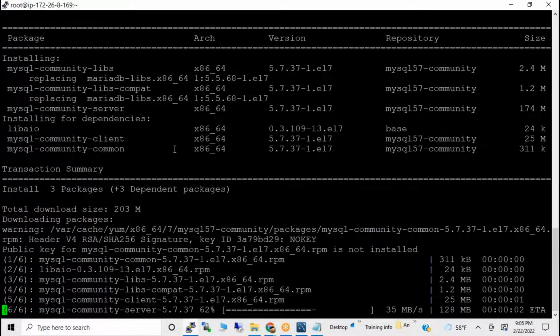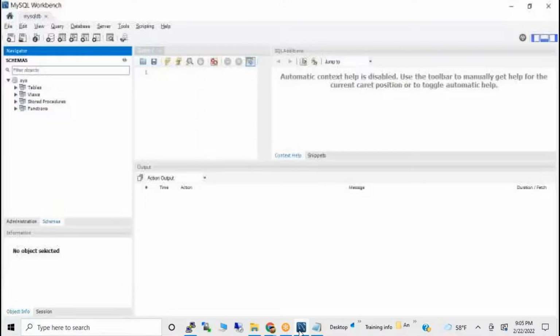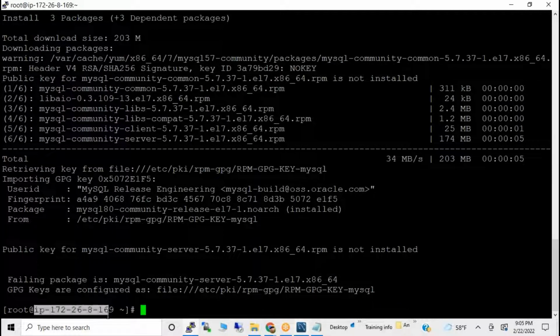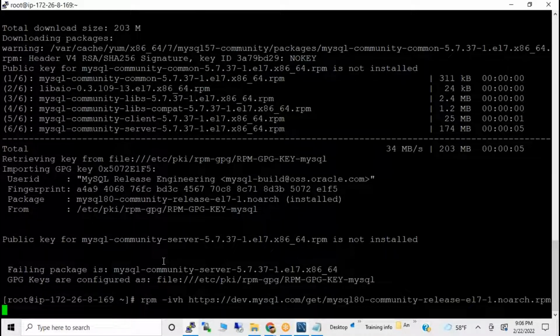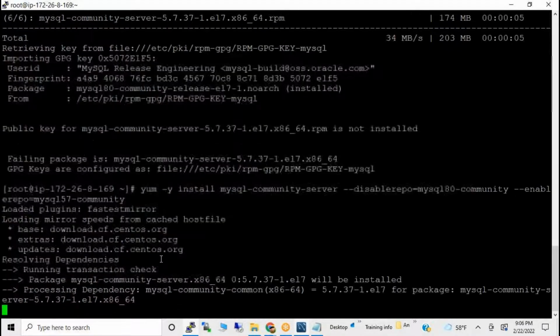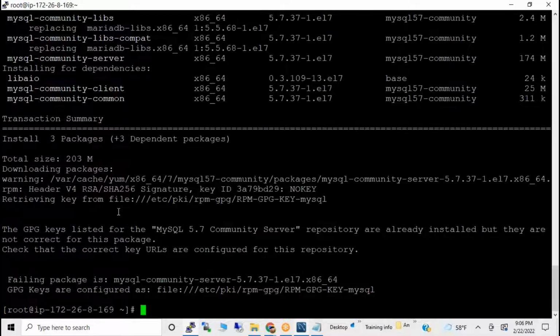So we are installing MySQL, which is the client software. In Windows, we installed MySQL Workbench to connect to the database running in AWS. In the same way, in the Unix server, I connected to the server. I installed the repository first of all, this is the release. Then we installed the software. Now it is saying dependency and all, and that it is already installed.